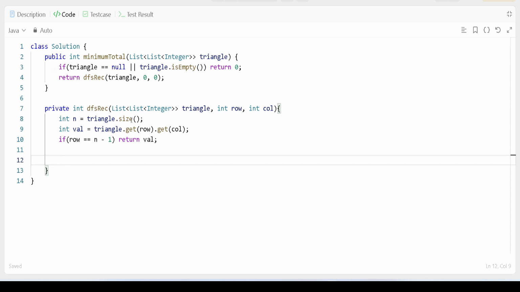Now we should explore both adjacent positions. What are the positions? In the next row. If you want to go for exploring the next row, how are we going to find it? This means we need to call this method, that we were calling here.